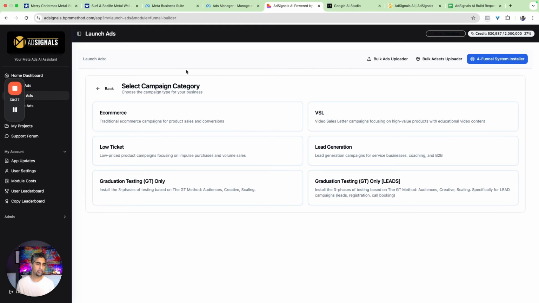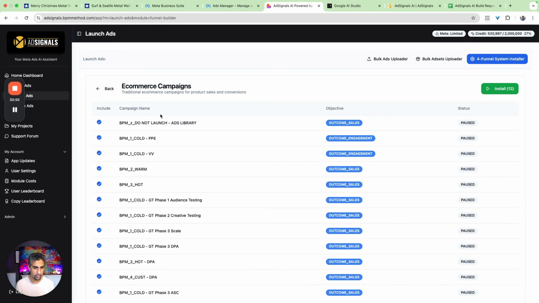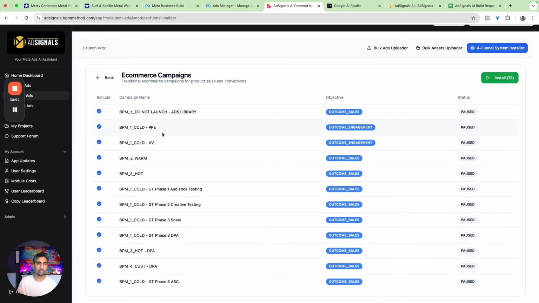So what I like to do in my campaign structures, and I've broken this section down by the different types of ads we run. So there's e-com, VSL, low ticket, lead gen, just the testing, and just lead gen as well. So I'm going to click on e-com just to show you the structure. So within the BPM method, what we teach is there are 4 levels of targeting. Top of funnel is cold, mid funnel is warm, bottom of funnel is hot. So they're all people pre-purchase, and then you've got level 4, which is existing customers.